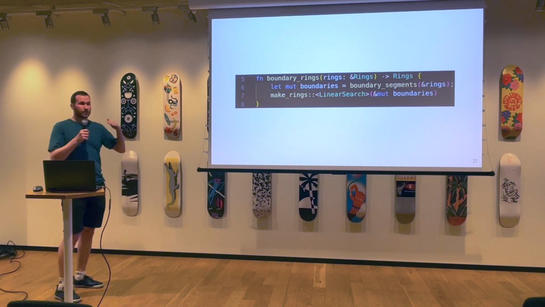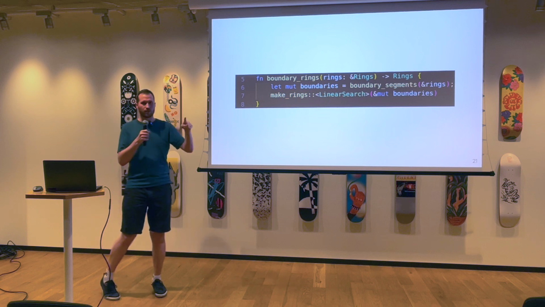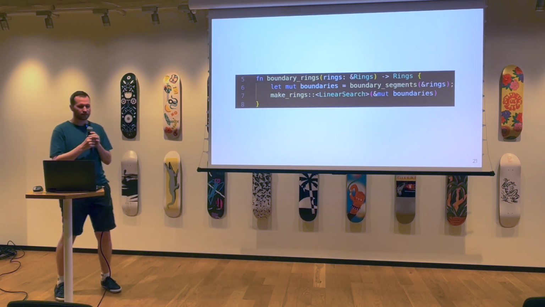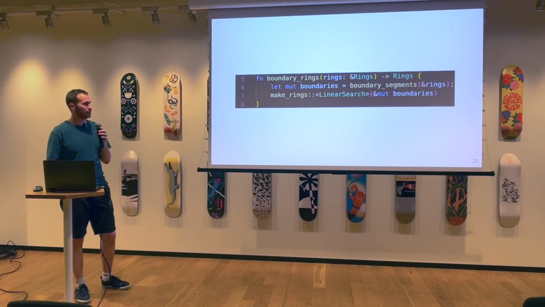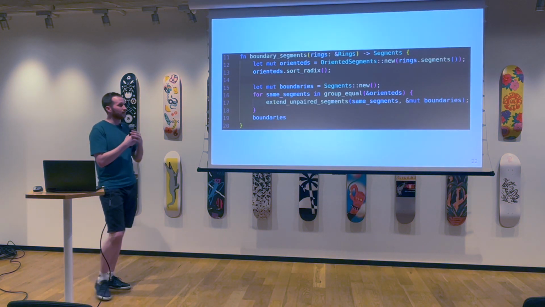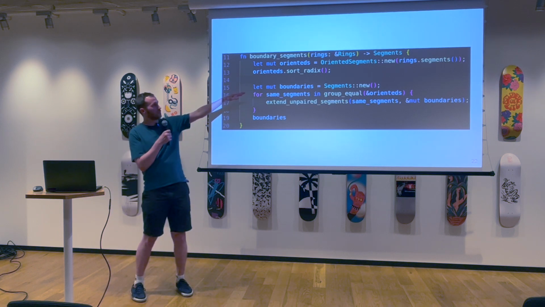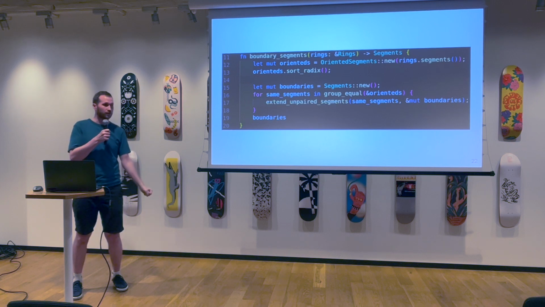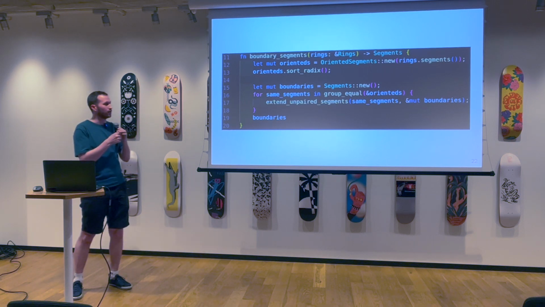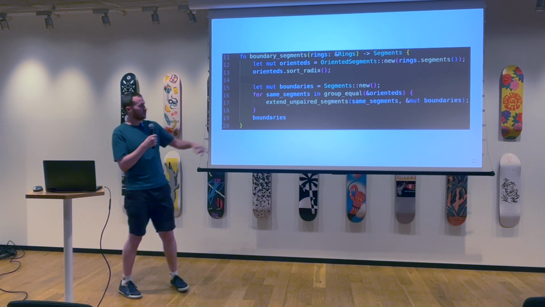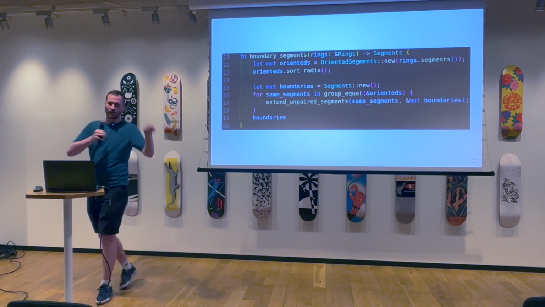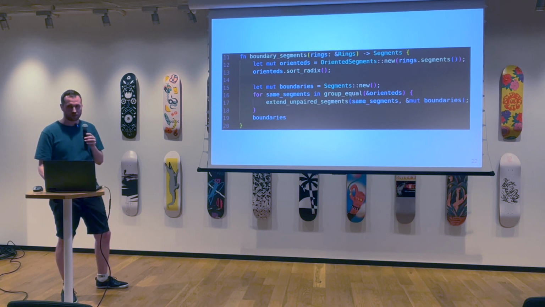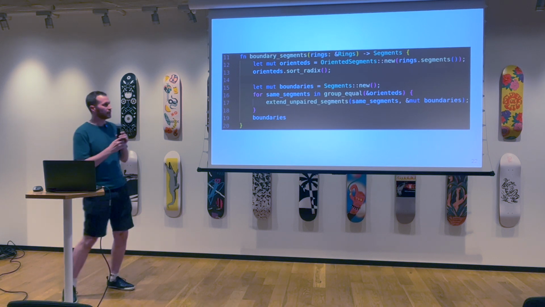So, the algorithm was 2 parts, right? We had 1, extract all the boundary segments, and the second part of the algorithm is turn all those boundary segments into rings again. Let's look at extracting the boundary segments. Fairly straightforward. For all the rings that we get, we just want all the segments. We're going to sort them, like we said before, and we are going to extract the exteriors that are not paired like this. The interesting part about this algorithm is actually the group equal.